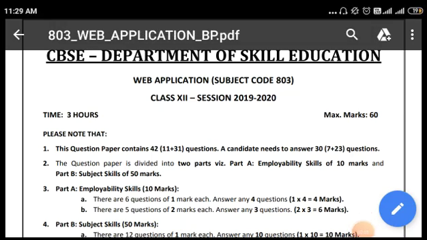Now, my name is Mrinal Pande, and from today onwards, we are going to start with our web applications, which is a vocational subject, your sixth subject. Okay, students.